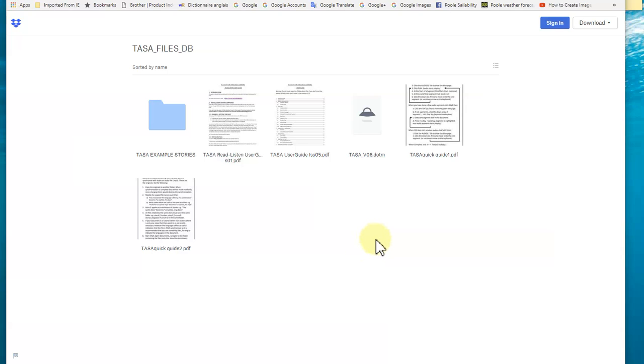Now the files that you're going to need are the example stories, Goldilocks and a BBC One. You don't need all of these documents. You'll need that one which is the application, currently it's V7, which you'll see when you get there. And the other document you need is the read and listen user guide. The other stuff on there you don't need, so it's the folder, the read and listen user guide, and the TASA.